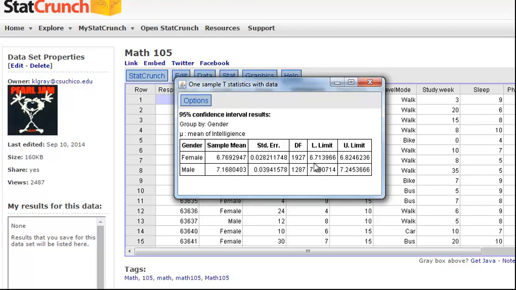So the average female intelligence was 6.7 up to 6.8. That's the confidence interval for the average female intelligence, and the males was slightly higher, so 7 up to 7.24. So what we look for when we're comparing groups is to see if these confidence intervals overlap. This starts at 6.7, goes to 6.8, and this starts at 7.1 and goes to 7.2. And so these confidence intervals don't overlap, so it looks like males consider themselves more intelligent than females.